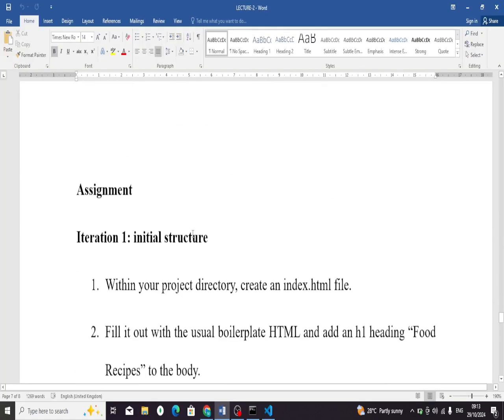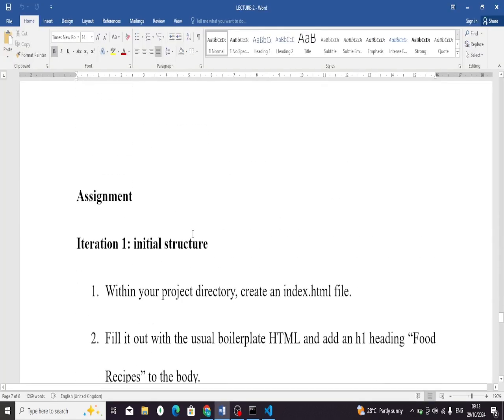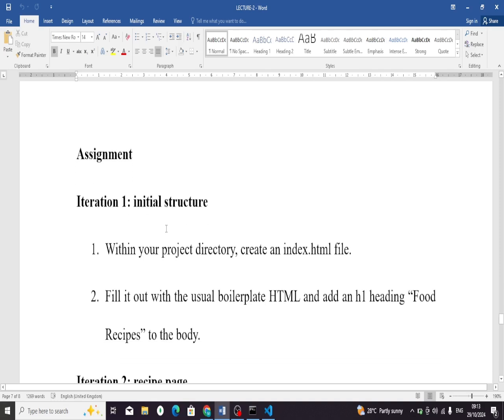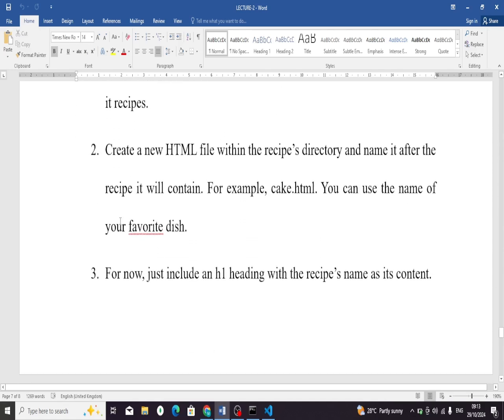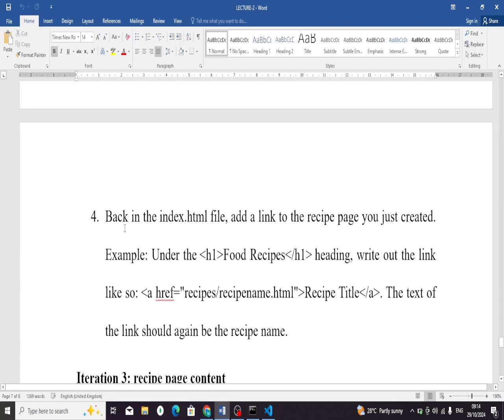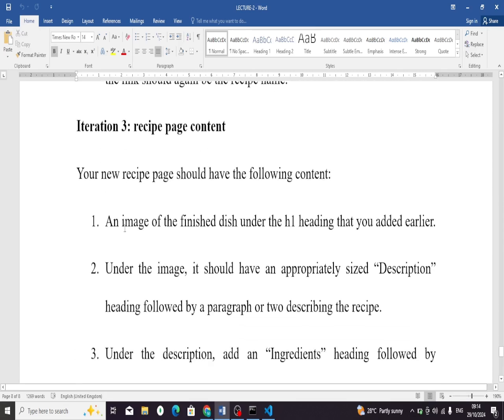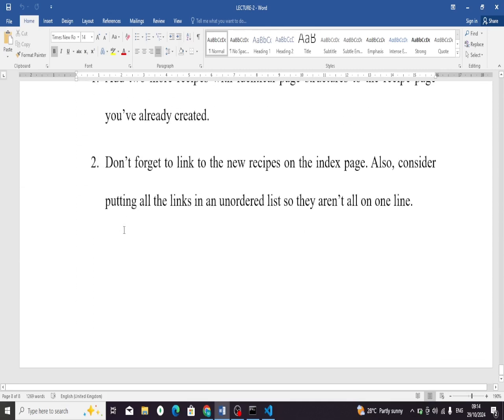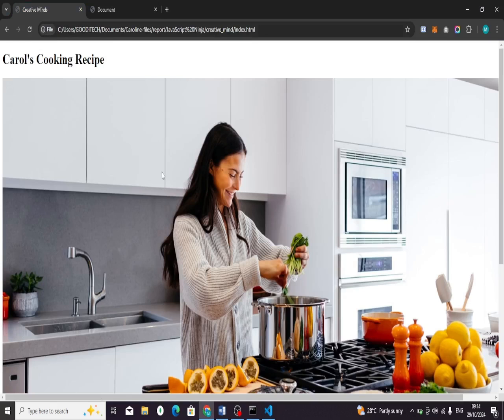So there's an assignment here for us to do. Now the assignment is quite big, but pretty small. So we are going to be creating a recipe website. This is what the assignment is saying. You'll be creating a recipe website with just HTML. This is what I mean. This is the website I've created with just HTML.